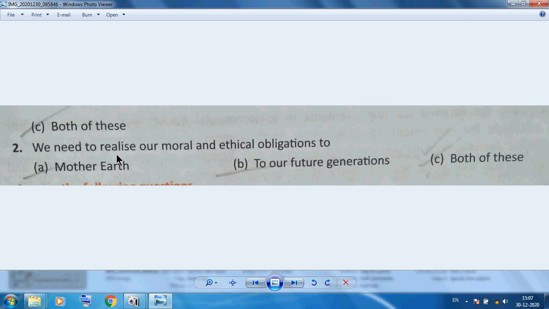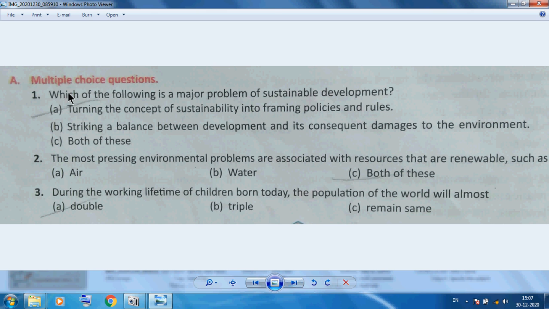We need to realize our moral and ethical obligation to our future generation. Which of the following is a major problem of sustainable development? We can say turning the concept of sustainability into framing policies and rules. This is a major problem. The most pressing environmental problems are associated with the resources that are renewable, such as air and water, are renewable resources. During the working lifetime of the children born today, the population of the world will almost double.